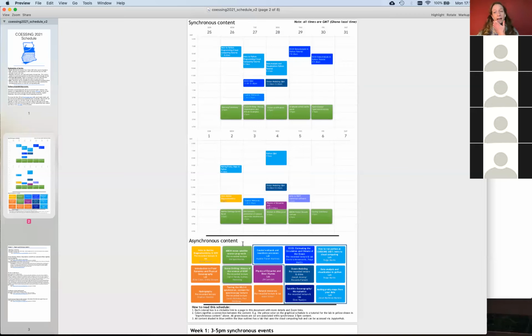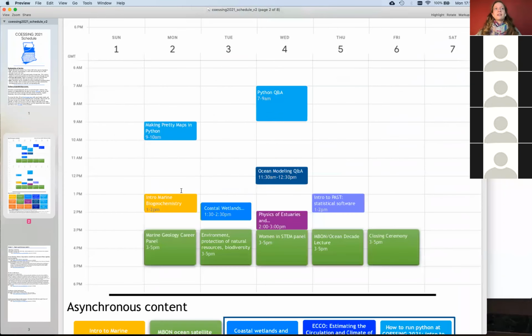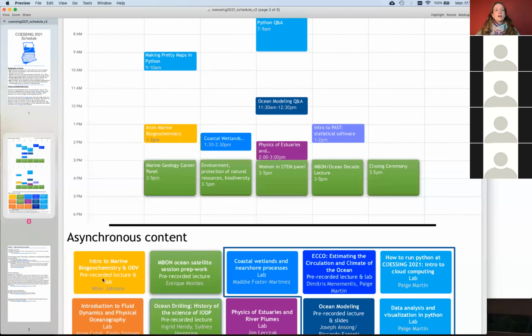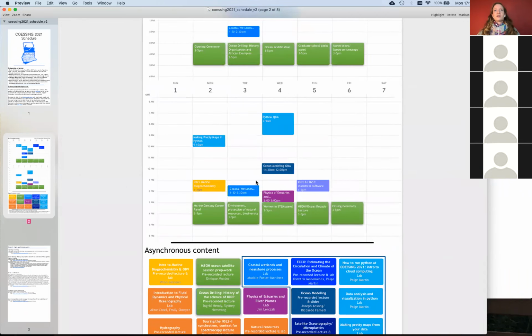A lot of these are labs and pre-recorded lectures, and these are ones that you can do on your own time. And if you see a color that's the same, for instance, the yellow that's up here, I can zoom in. So this yellow from 1 to 2 p.m. next Monday goes along with this asynchronous content. So there's a pre-recorded lecture and lab for marine biogeochemistry, and there's also a live synchronous session from 1 to 2. So the color scheme is trying to help pair up those events.